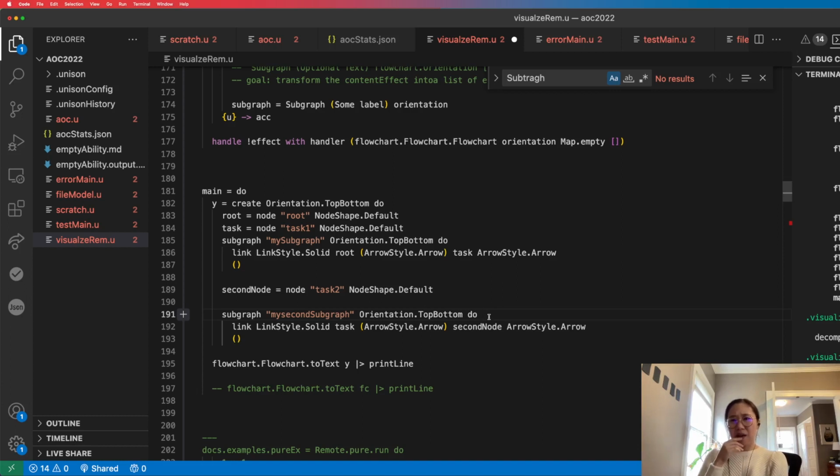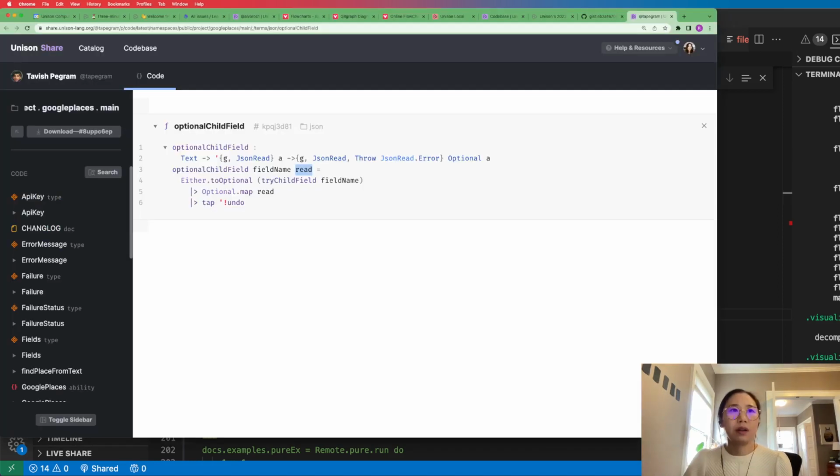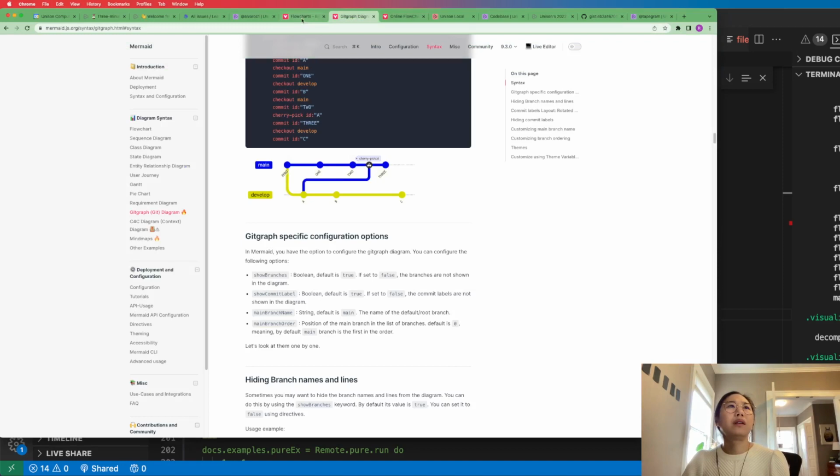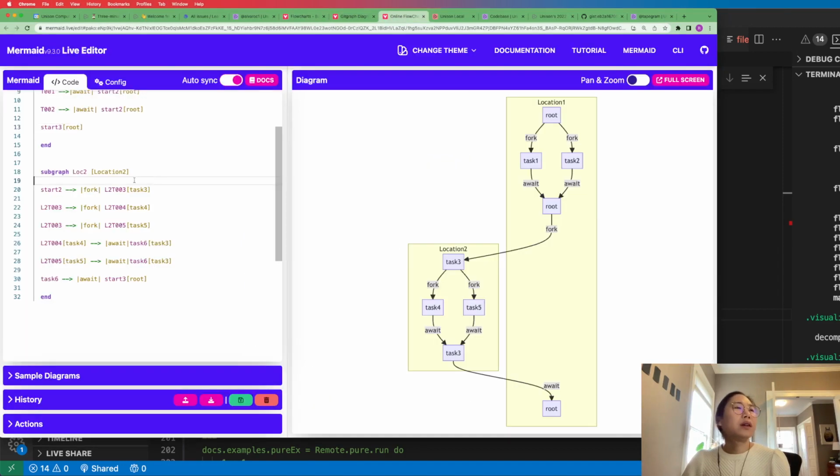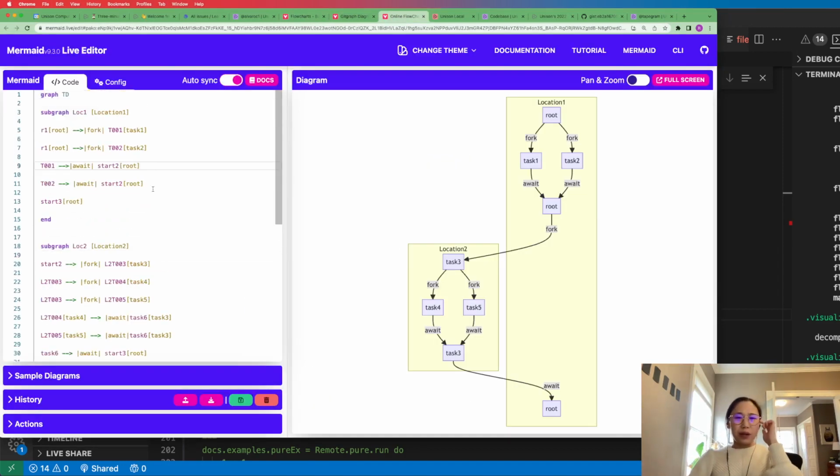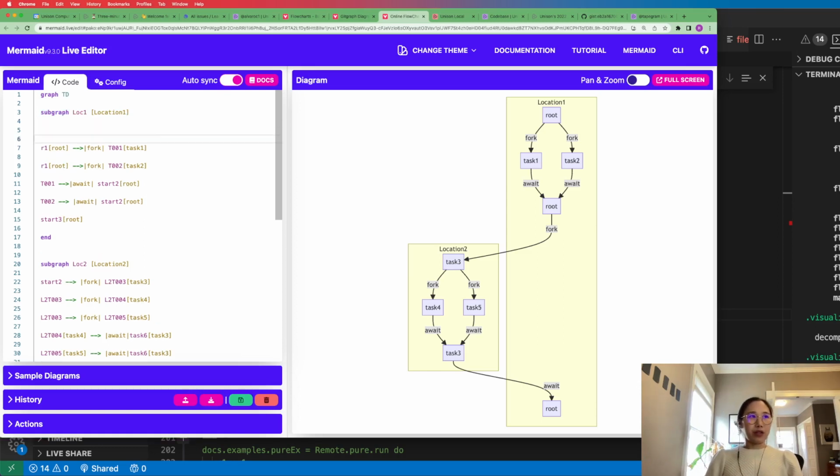How does that look in Mermaid? That's a good question. So yeah, you can see this. Okay. So here inside this location one subgraph, I mean, I didn't programmatically create these nodes first, but I could.